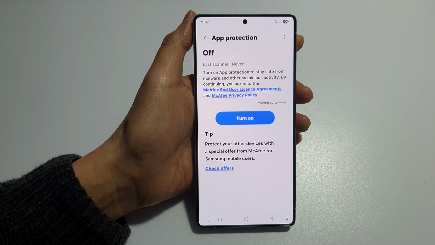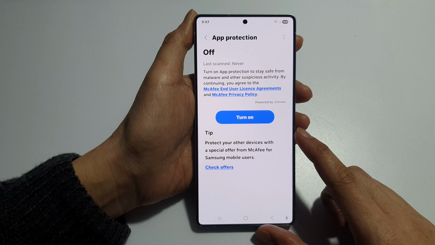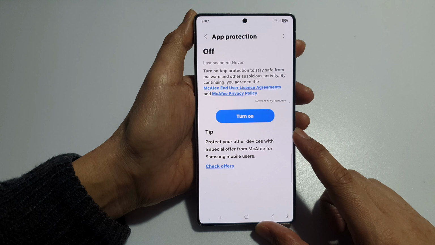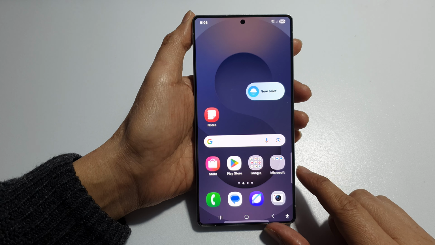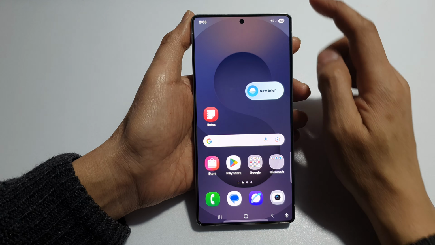How to turn on or turn off app protection on the Samsung Galaxy S25, S25 Plus, Edge or Ultra. First, tap on the home button to return back to the home screen. Now from the home screen, swipe down at the top to open up quick settings.